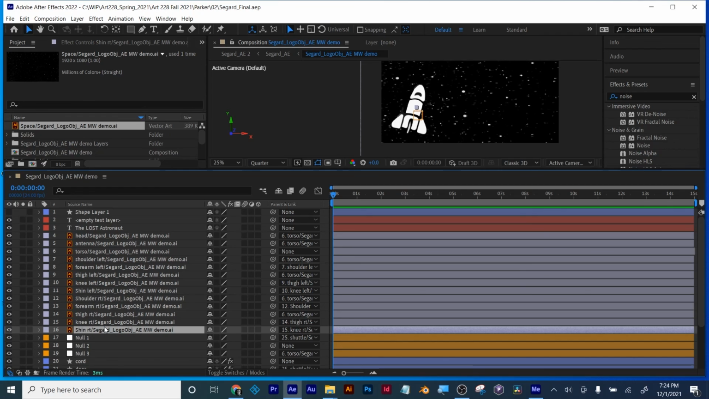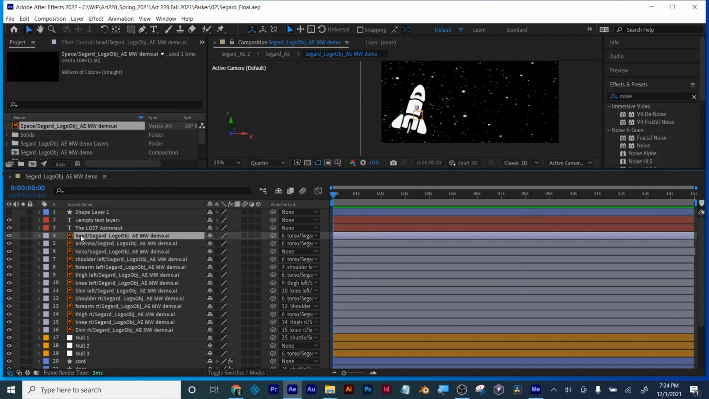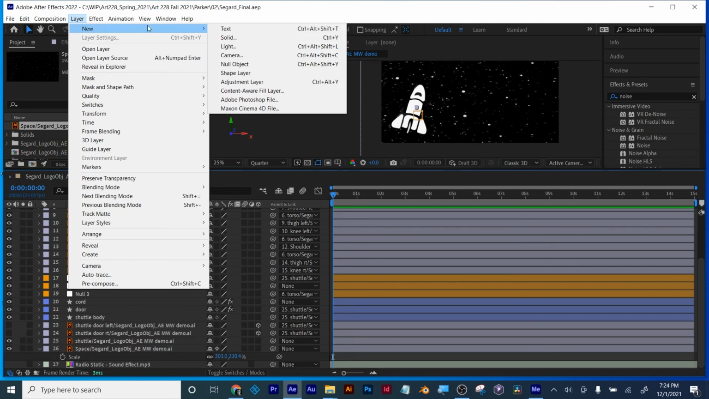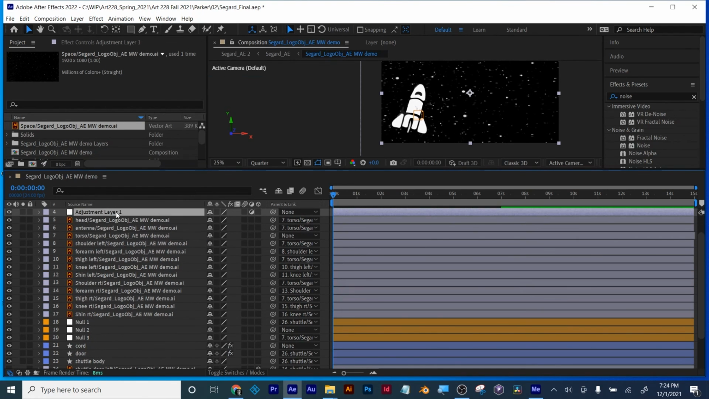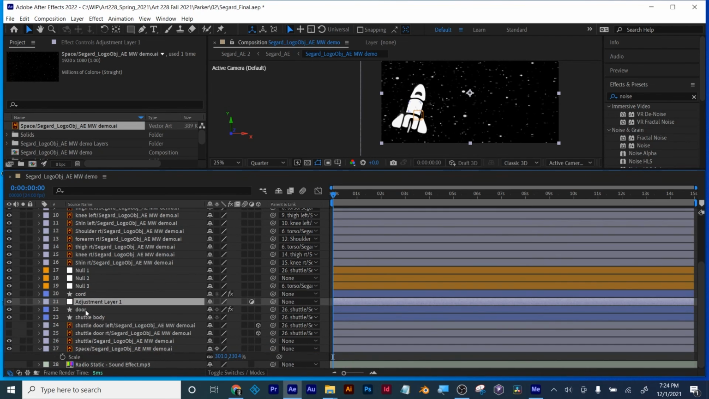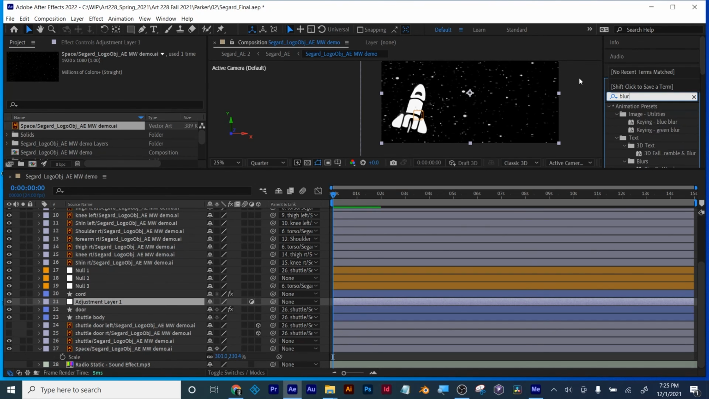Okay, let's try and do... Okay, all right. I know what I'm going to do. Watch this. I'm going to go layer, new, adjustment layer. An adjustment layer affects every layer below it, okay? I'm going to keep the chord in focus, so it's going to be the doors and the shuttle. And I'll throw a blur on it.